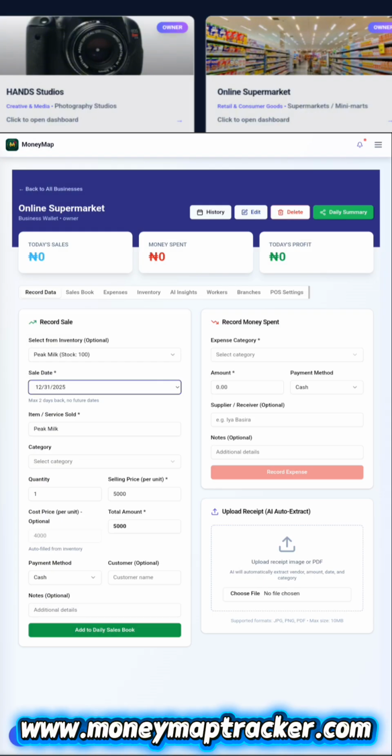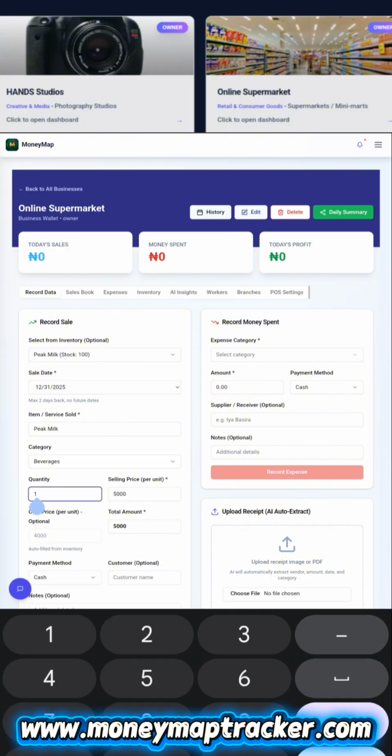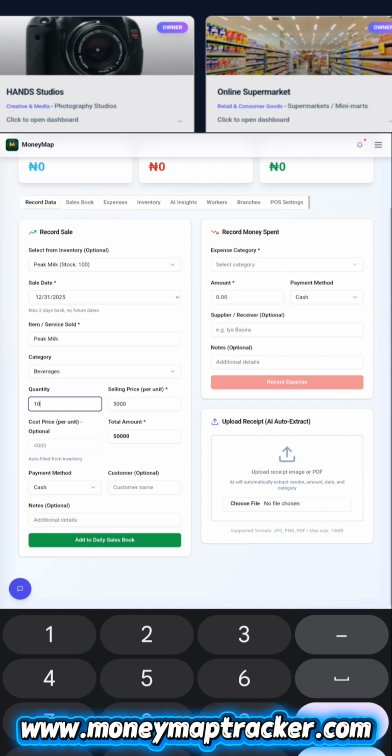Okay, so now pig milk, we've selected that. What's the category? We can choose, maybe it's beverages or something. So what's the quantity that the customer is buying? So let's say he's buying 10. Okay, then remember that the selling price, it automatically is showing you that 5,000 naira you had there. But maybe assuming there was an inflation or there's a change in price, you can still come here and add the new selling price. But of course the purchase price is already listed on the inventory.